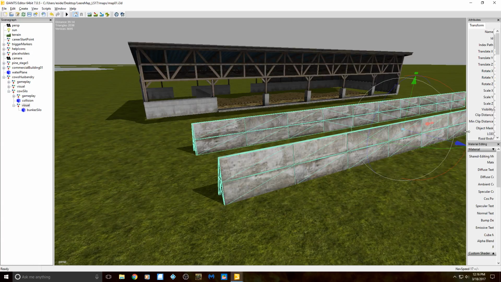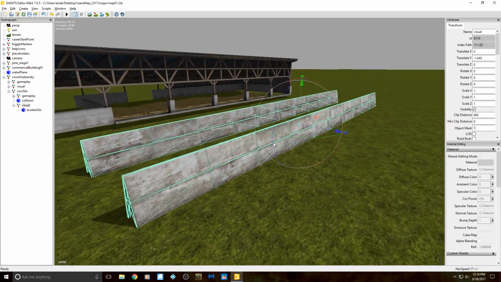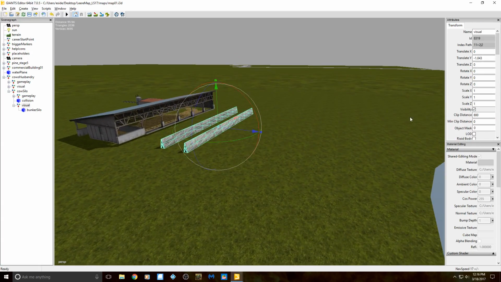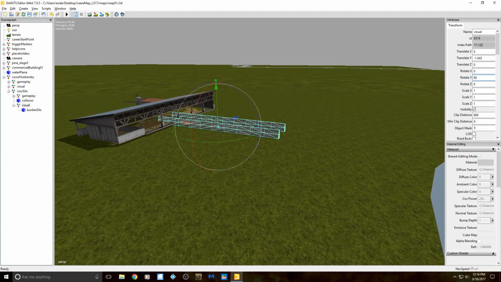Now if you want it sideways, you would go into the middle one here, rotate Y, press 90, and it moves it. Negative 90 will be the same thing, but the other way. You want it backwards, like that. So whatever you want to do, you can do that one.